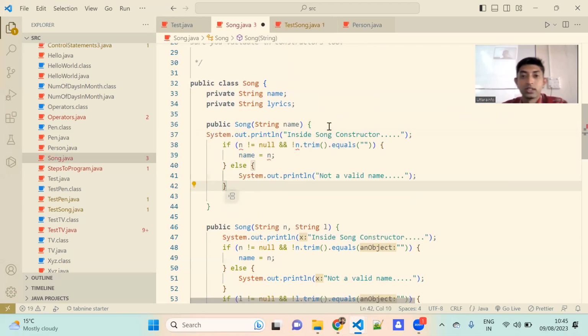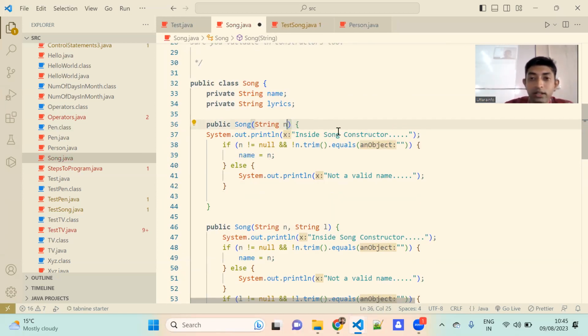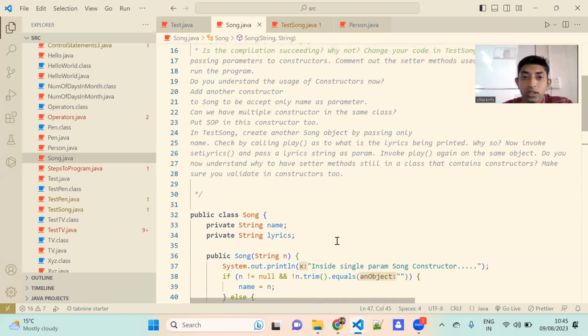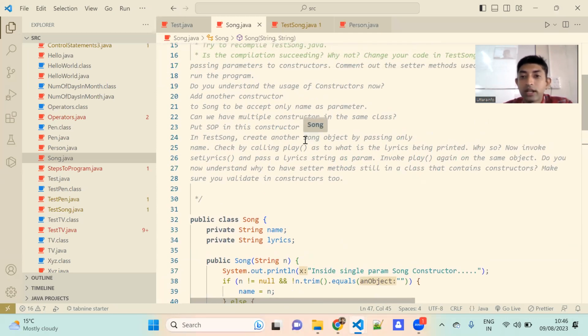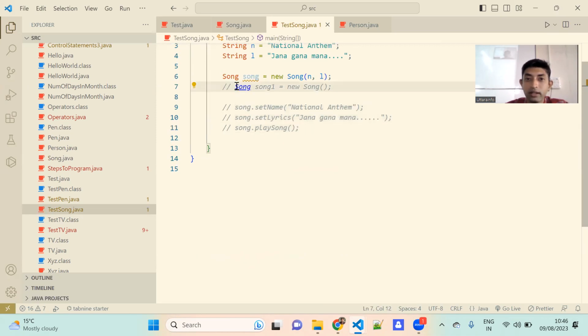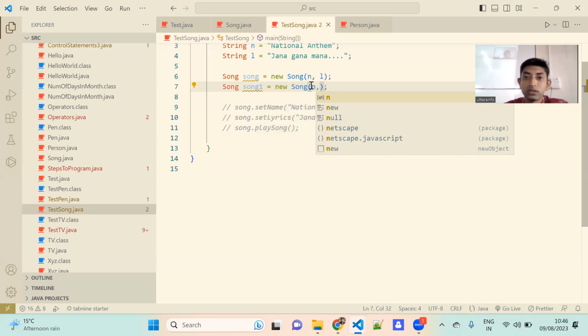So I just print this inside the Song constructor. Let's change this to n. Inside single parameter song constructor. This is 2 parameter song constructor. Now in TestSong, create another song object by passing only a name. Inside this, we will create the song object by passing only the name. Cool.